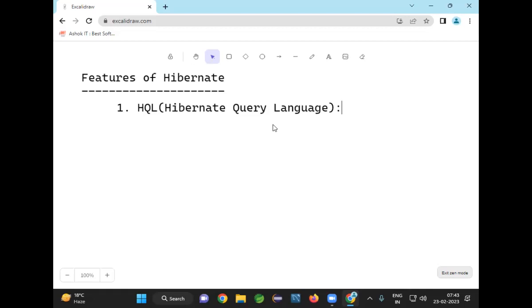It doesn't matter whether you are working with a database like Oracle, or a database server like MySQL, or a database server like PostgreSQL, whatever it is. The same query will execute on every database. You don't need to make any changes to the query. That is called a database independent query language. Basically, HQL is a database independent query language. SQL is a database dependent query language.